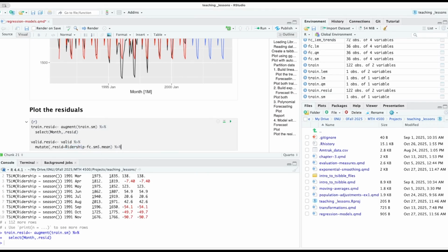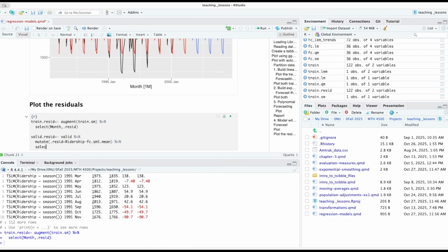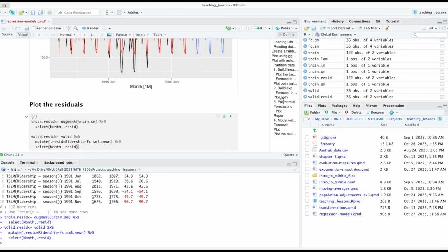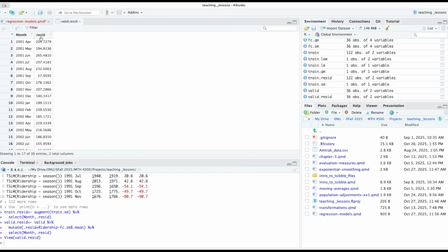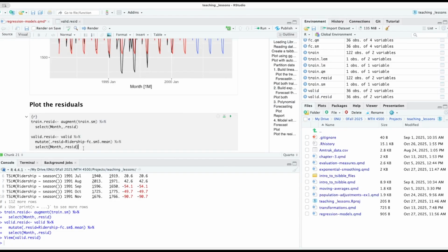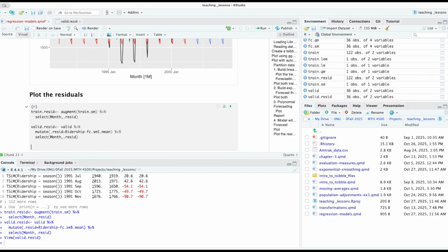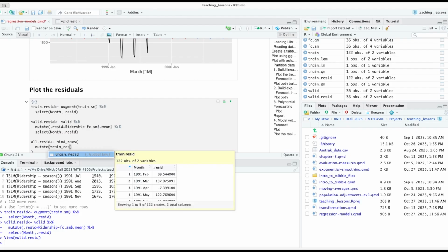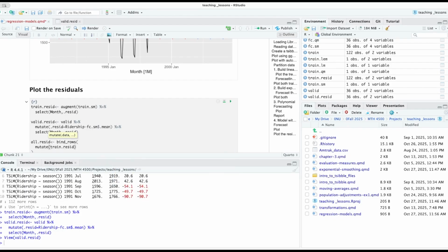Then I'm going to select again just the month and the .resid. So valid.resid, look at valid.resid. We have month, .resid, the one that we calculated, okay? After that, I'm going just to put them together. I'm going just to combine them, all residual. I'm going to bind rows, right? Bind rows, put them together. So mutate train.reset. I'm going to call it training or train.